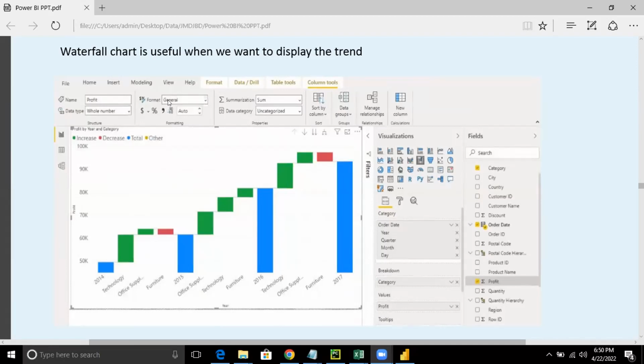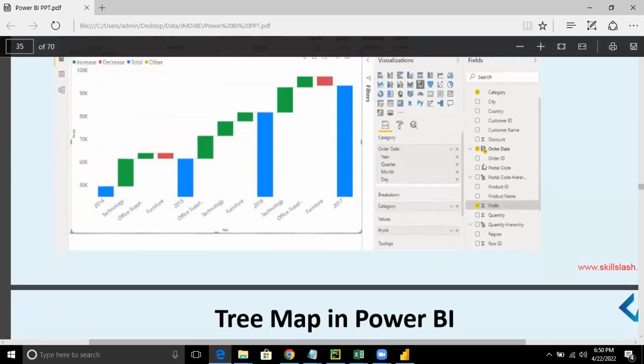How do you create a waterfall chart? Very simple. Click on the new visual, and then from here you will see this option which is called a waterfall chart, and from there you can create a waterfall chart. Is that clear, everybody? No questions around this? Brilliant. Excellent. Very good. Let's go on to the next one.